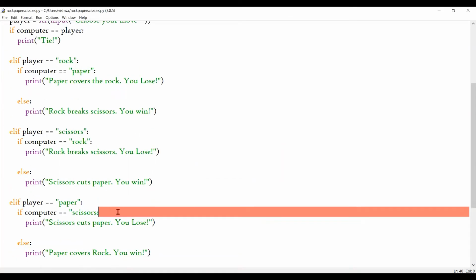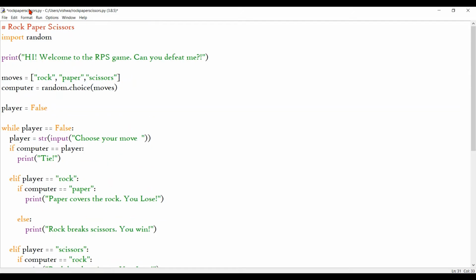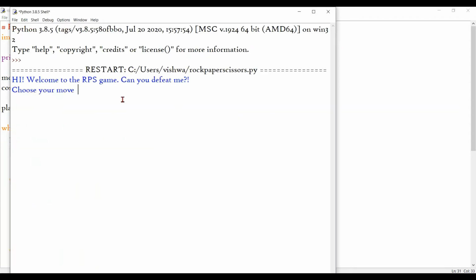I forgot to add another double quote there, sorry about that. I'll run that again. Voila, it works. Choose your move. I'm going to take paper and I win. The computer has chosen rock, and now I will choose scissors, and it's a tie because the computer has chosen scissors like me.